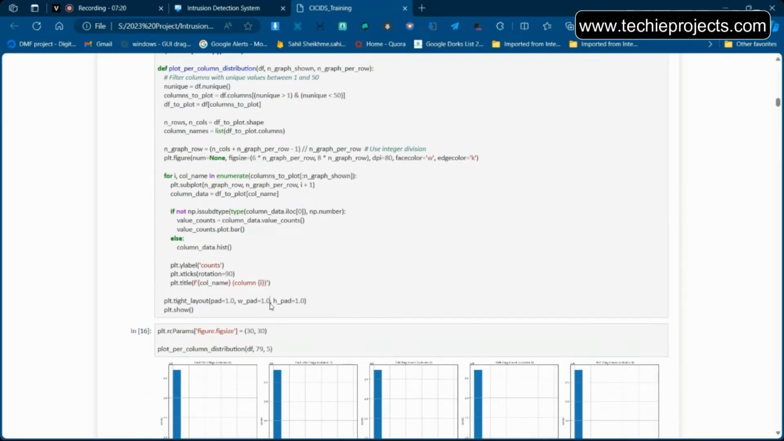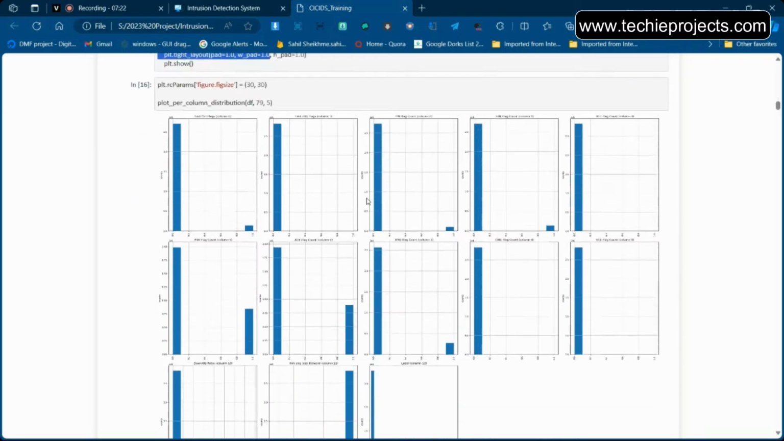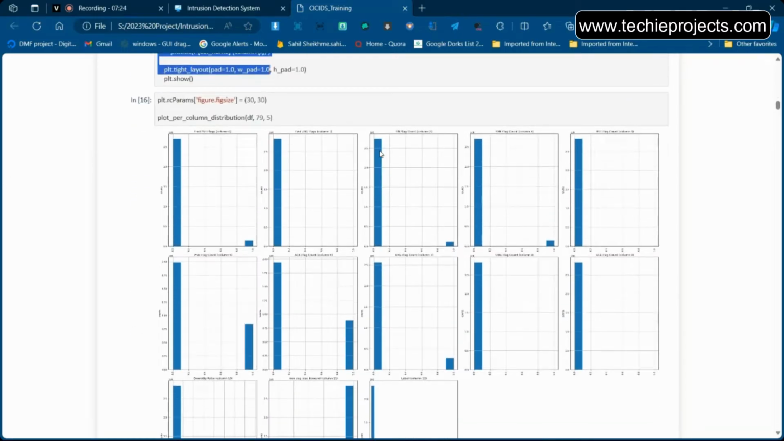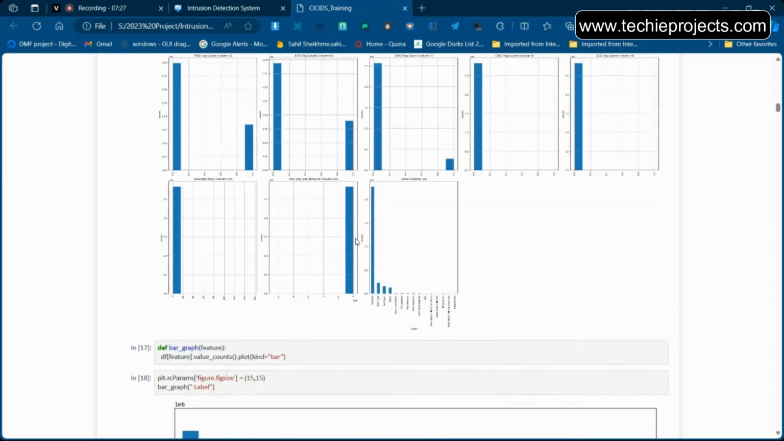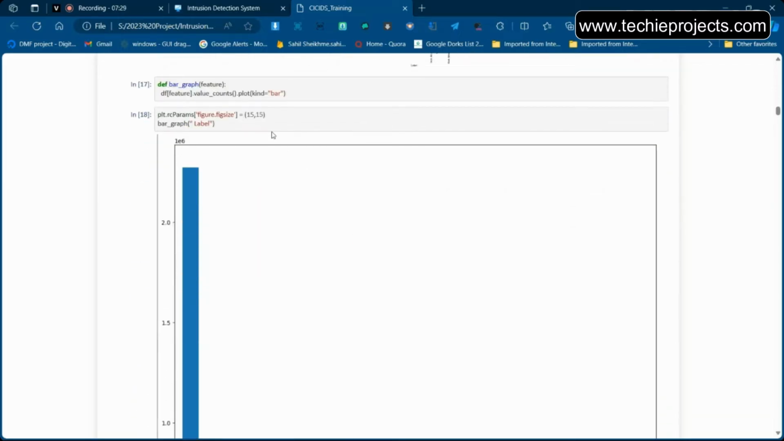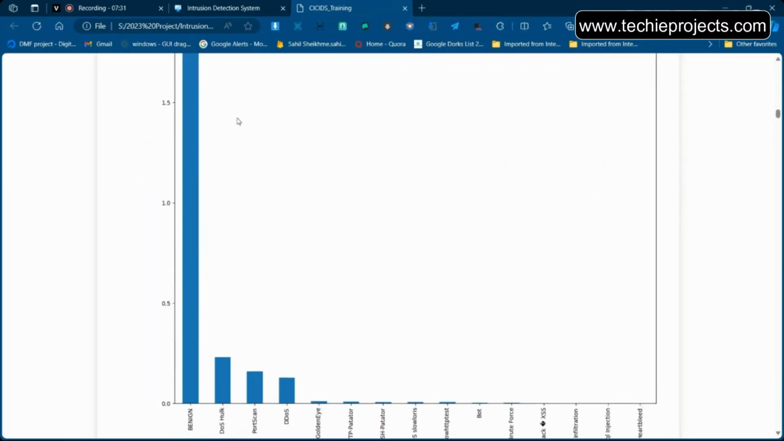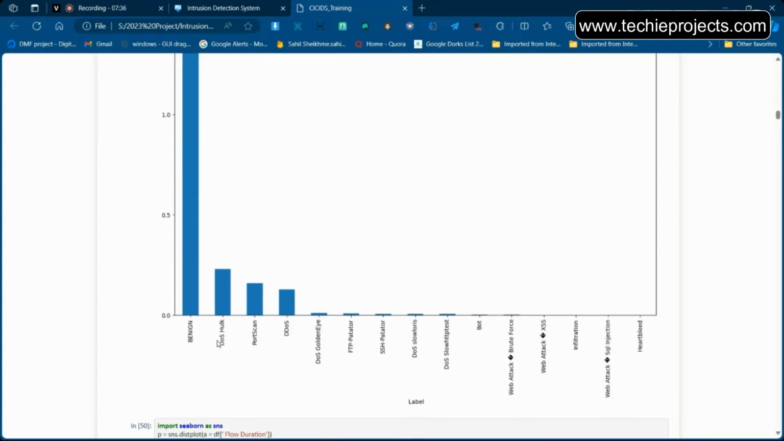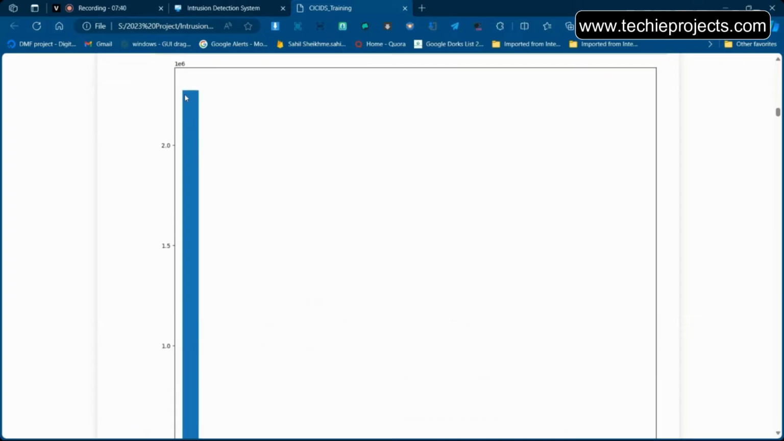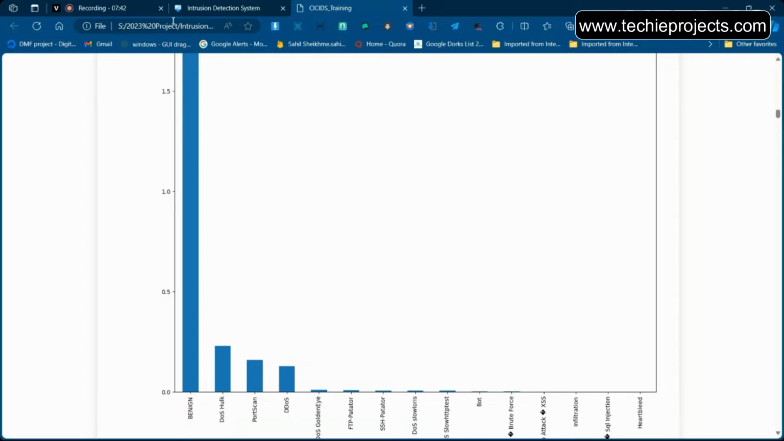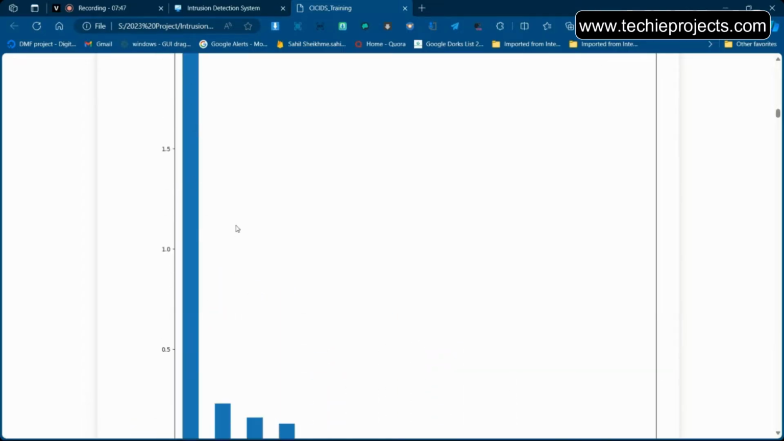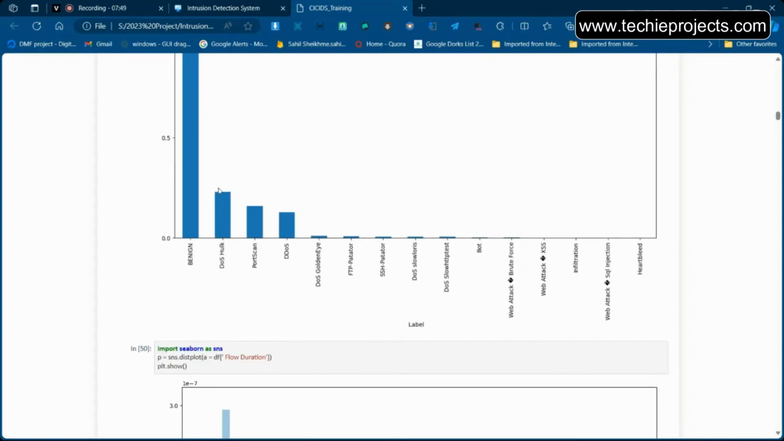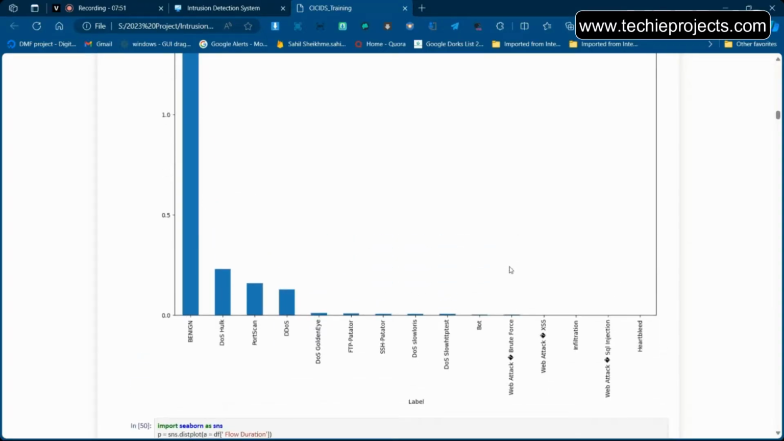So this is the function which plots the columns' histogram. These are the main columns and the histogram, and this is the graphical representation of the values of all classes. We have almost 15 classes: one is normal and the remaining are types of attack. As you can see, the graph of the normal packet is very huge, so it's unnecessary, very noisy data, and the remaining are very small in terms of count.